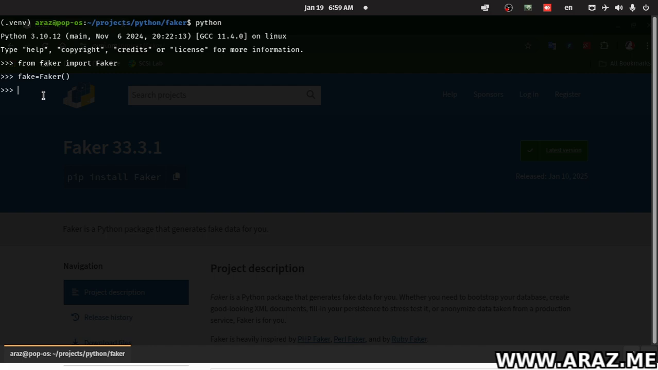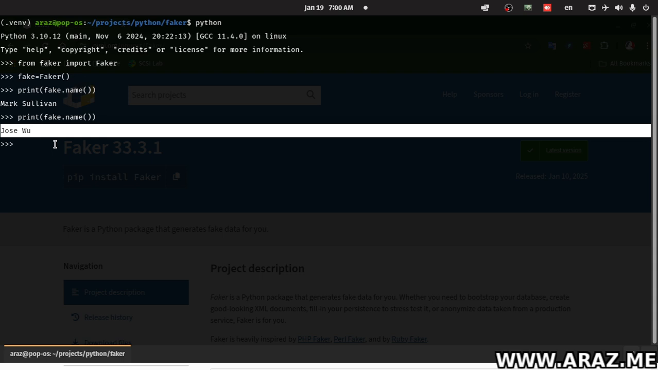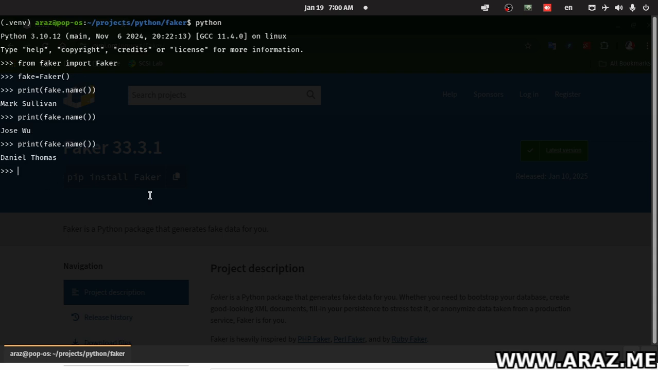Using the Faker object, you can access various methods to generate fake data, like names, address, email, and more. Print, for example, fake.name. Call the name function to create a fake name. Again, another name. Again, another.